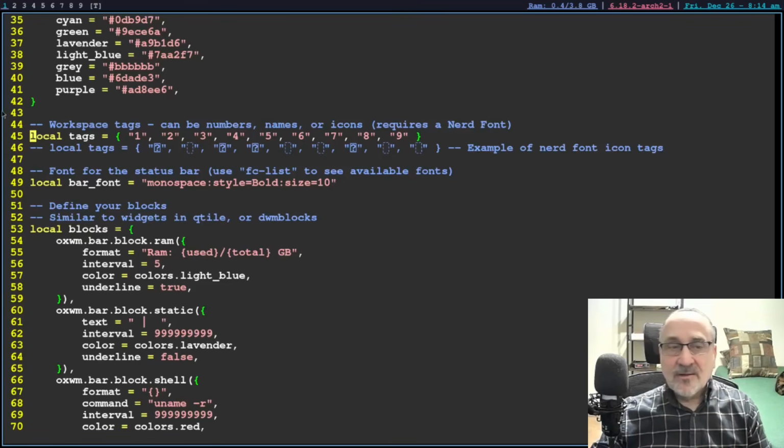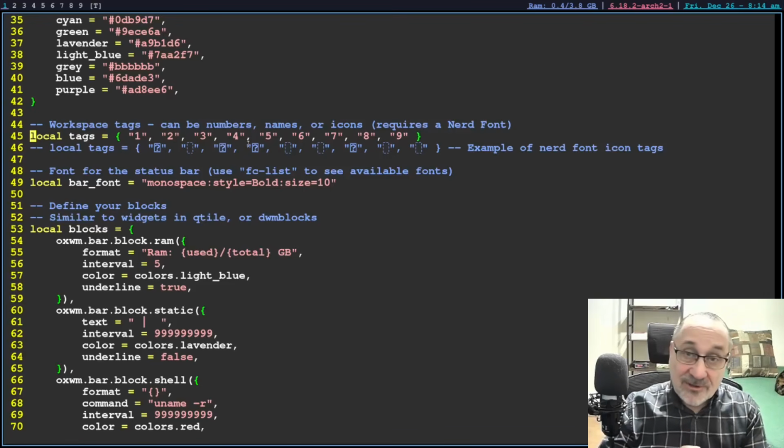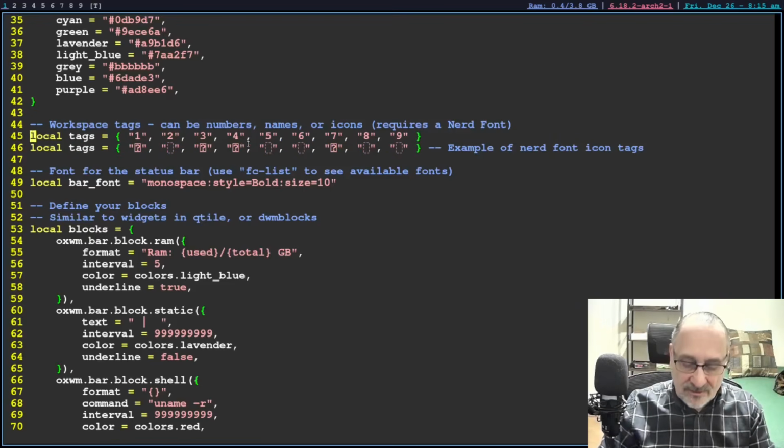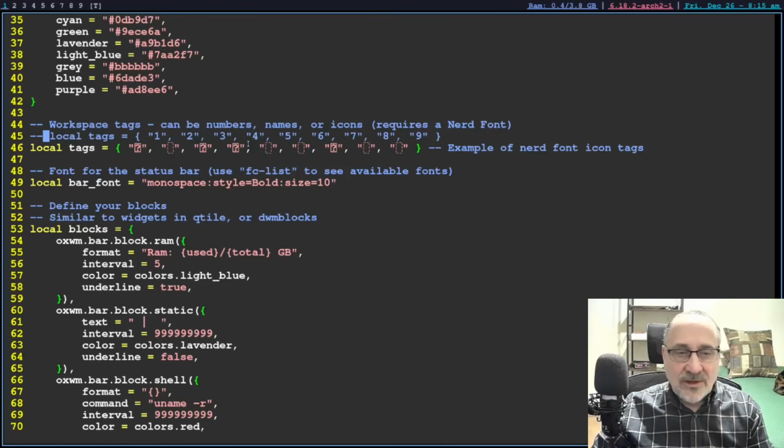Now, of course this is Lua. So in Lua, to deactivate a line, you don't put a hashtag or the number sign, you put 2 dashes. If we deactivate this line and activate line 46, it's not going to work, so let's just do it. We deactivated the line that has 1 to 9, and we activated line 46 that has the icons. It's still not going to work.